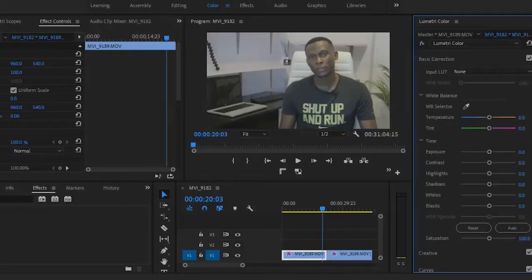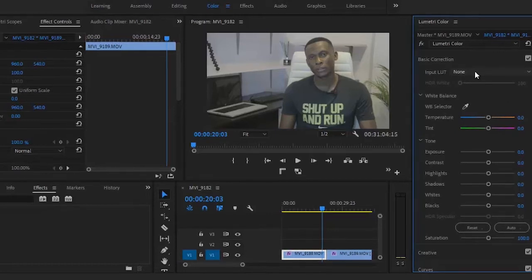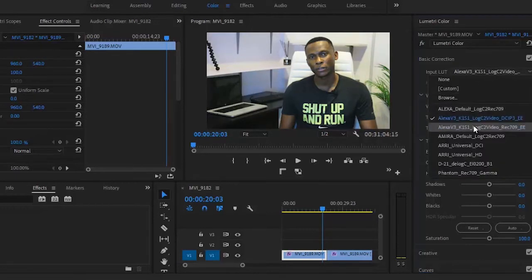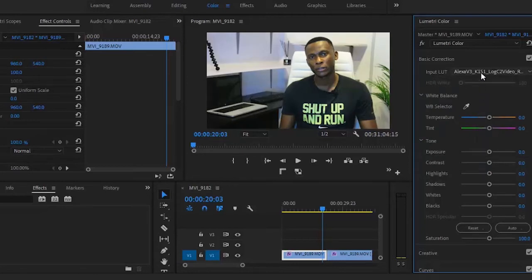Now the first thing you will notice is we have input LUTs. Now these LUTs are presets that have been automatically saved by Adobe Premiere Pro. Now you have the option of selecting any of these LUTs and then dropping them on your clip over here, and automatically you'll see the difference that has been applied to your clip. So you can continuously select as many LUTs as you like. Now this is the fastest way to apply colors to your clips.